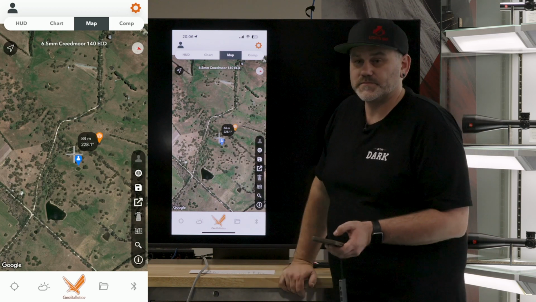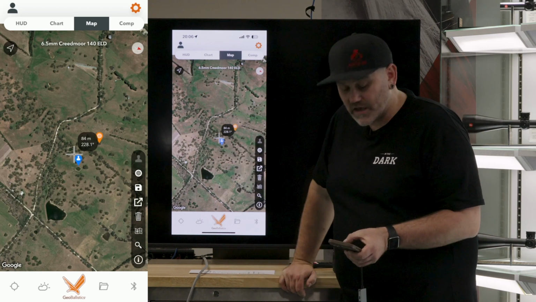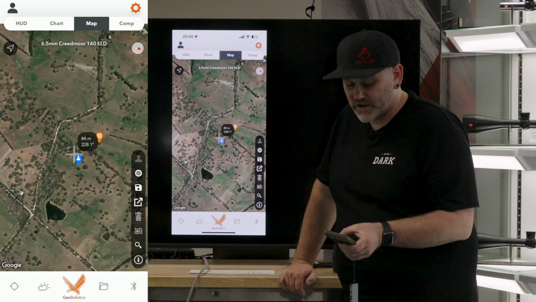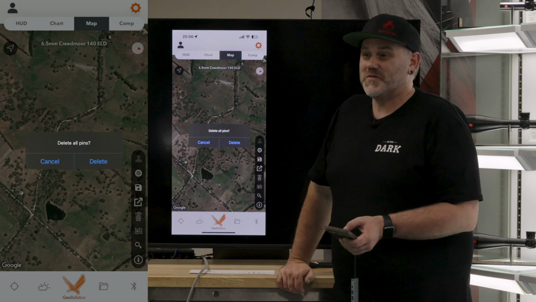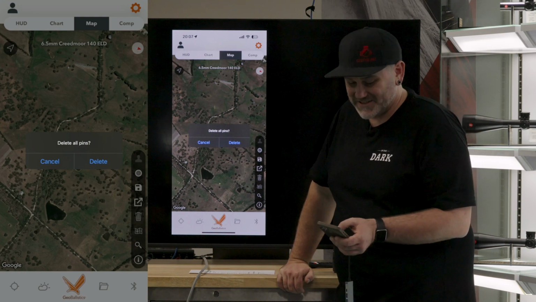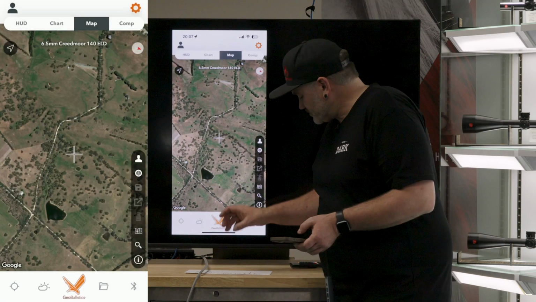Does this app work on most mobiles? Yeah, I believe so. Yes, it's a pretty common app to get a hold of. Is it encrypted? I don't know. You'd have to ask the Geoballistics guys. Yeah, that one I don't know.